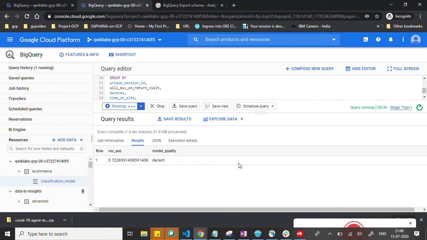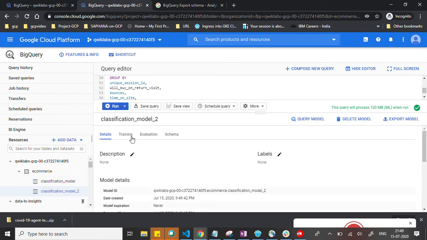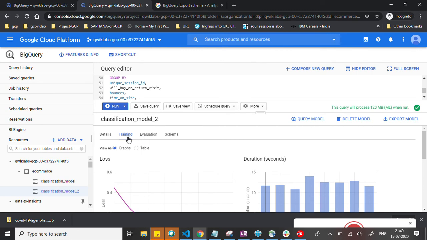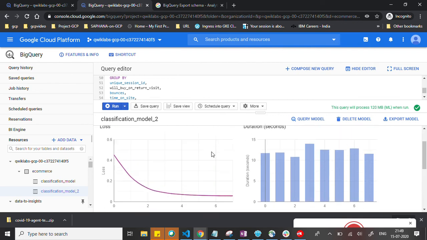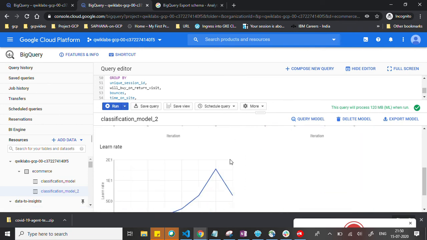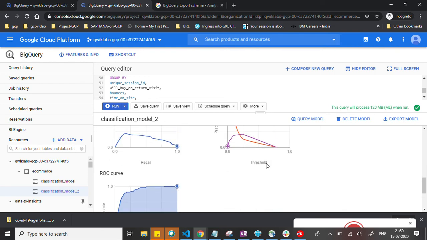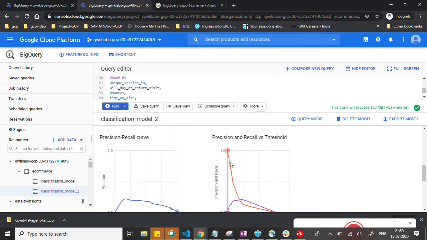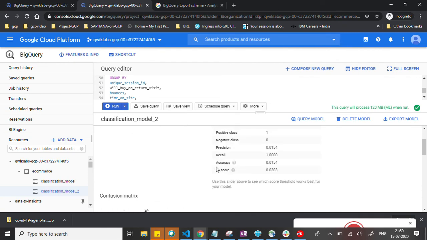It's a data set. Completed. You can see my classification model two is created. Let me have a look at the training and evaluation. You see my graphical representation and my table representation of the data here. In the graphical view you can see, and my evaluation data you can also see here, how the graph looks and, based on this graph, how the results happen.